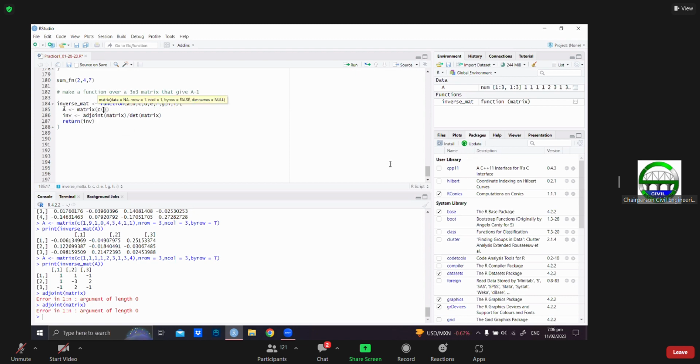A, B, C, D until the end. Okay, and next, number of rows is equal to 3. Number of columns is equal to 3. Great. Now she defined A. Then A inverse, determinant of A. That's it, and return.